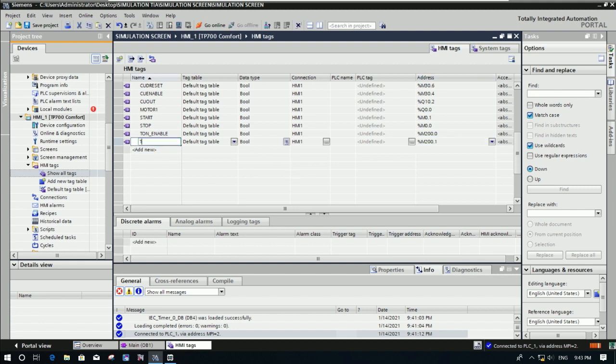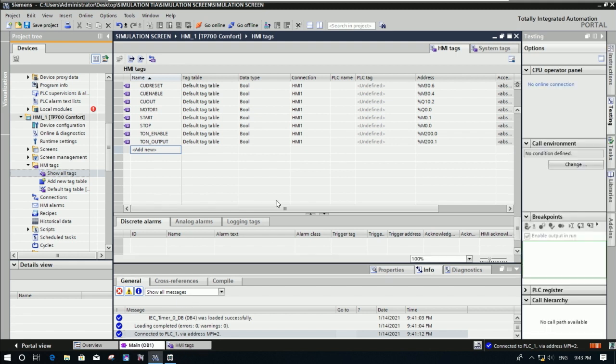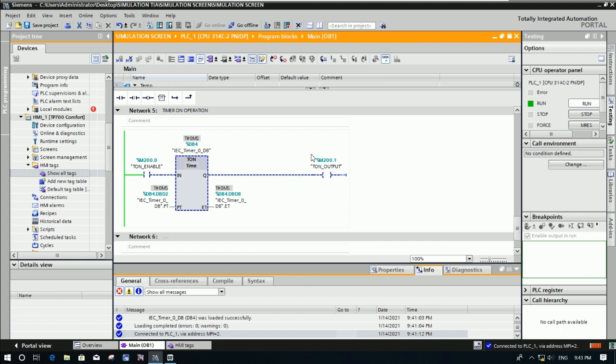So T-on output, M200.1. Let's check again. Make sure the address should be the same. Yes, here M200.0 and output 200.1. Okay. And the timer PT is DB4.DBD2, right? And this one DB4.DBD4. Yes.